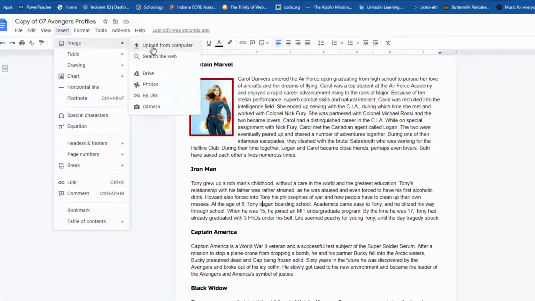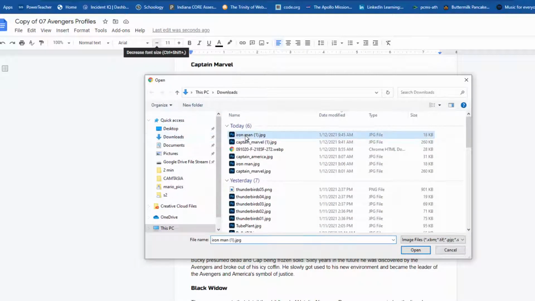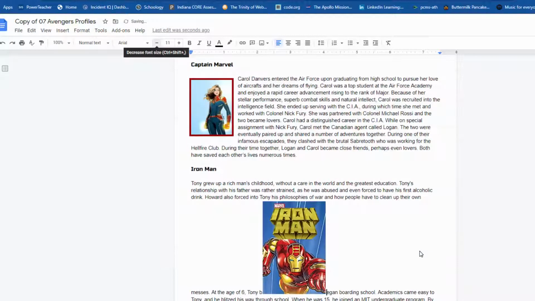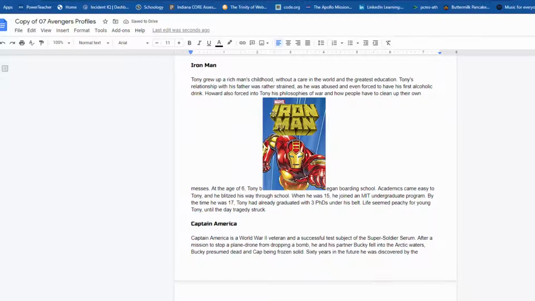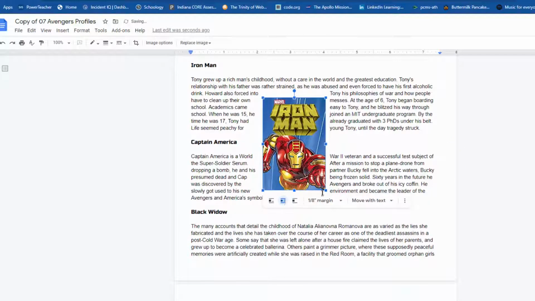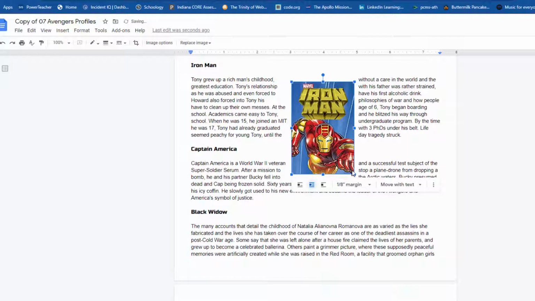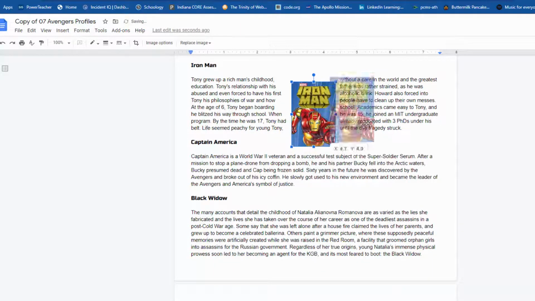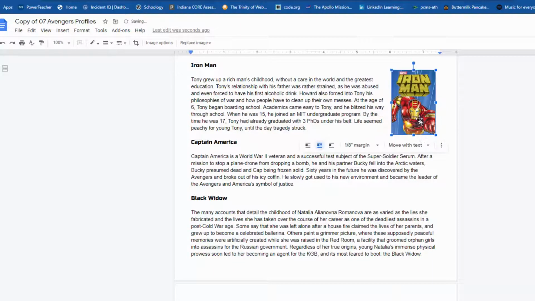All right, back to my document. Insert image, upload from the computer. Here's Iron Man right here. Open that. All right, it's not as big as the Captain Marvel picture. Click on it once. Click that middle button at the bottom where I want to wrap the text. Now, play around with moving the picture, sizing the picture, and where you put it and all that is up to you. If you want to change the margin, do that. Change the margin. If you want to add a border, do that. I like borders, personally.